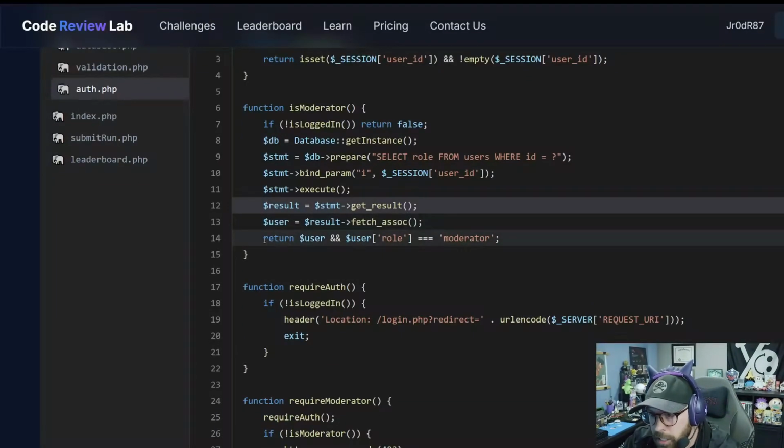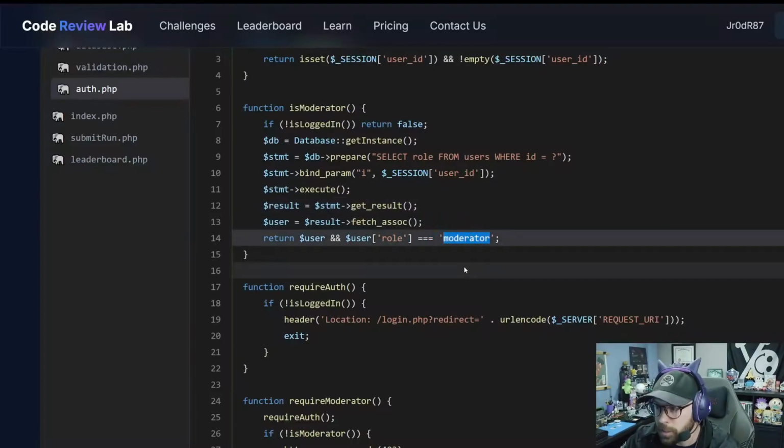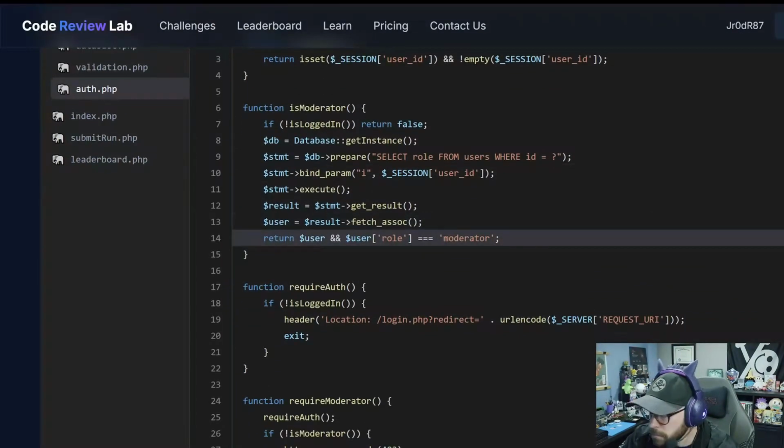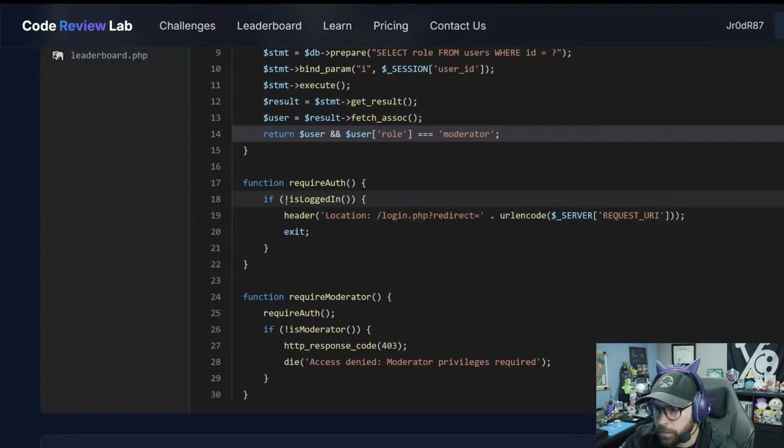My instincts on this one, but if all is good, we're going to return user roles, and this means strictly equal to the moderator. So this is checking if we're good to go as the moderator. And then down here, required auth is logged in.